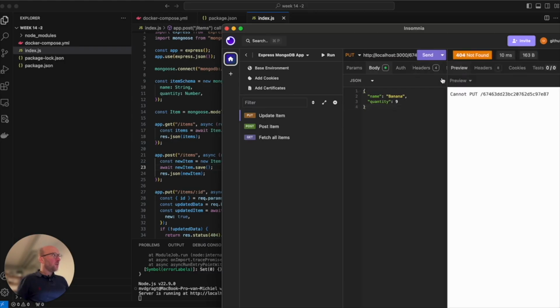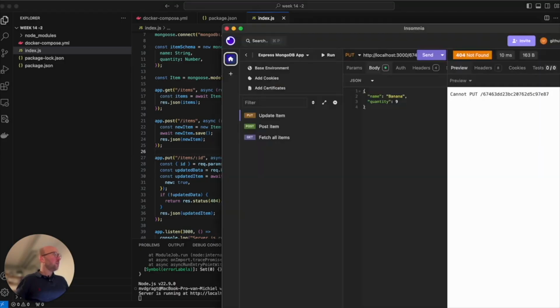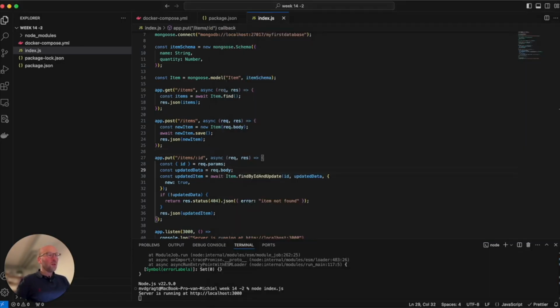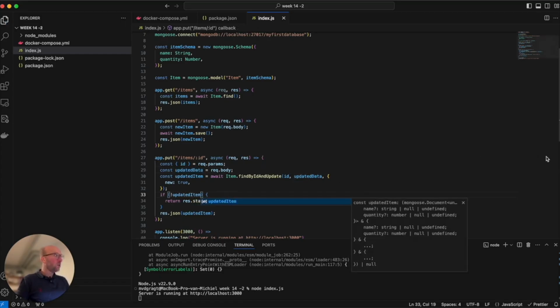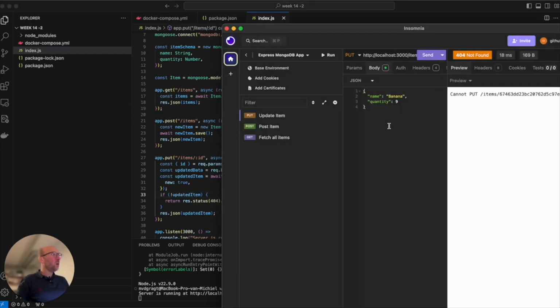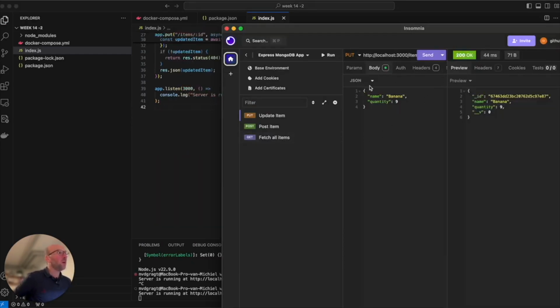And let's send this. There, cannot PUT. And why is that? Did I write item instead of items? Let's see. Oh, I did not even do items. So let me write it down. Items. There. Send. Still not. What mistake do I have? And I see a mistake here. This is updated item, right here, this one here. We want to check the updated item. Let's save it. Let's try it again. Send. Still not. Okay. What else? Okay. What I had to do is I had to restart the server, and it worked.